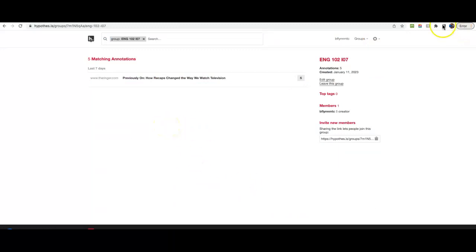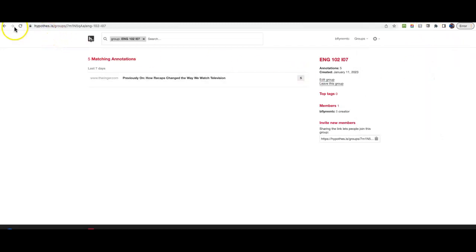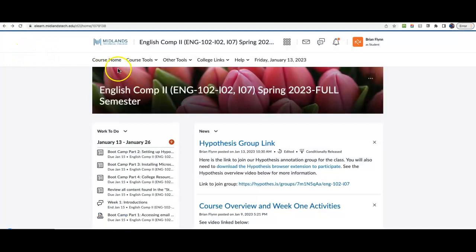From there, what you want to do is go up to your extensions, make sure that you pin hypothesis so that it appears up there at the top every time. You don't have to go searching for it. And then from there, you should be able to use hypothesis on basically any page on the web that works with the tool.